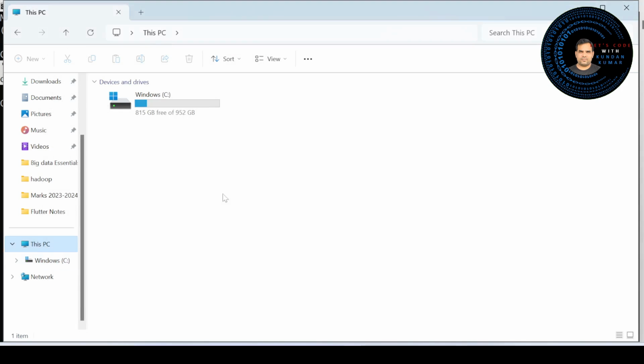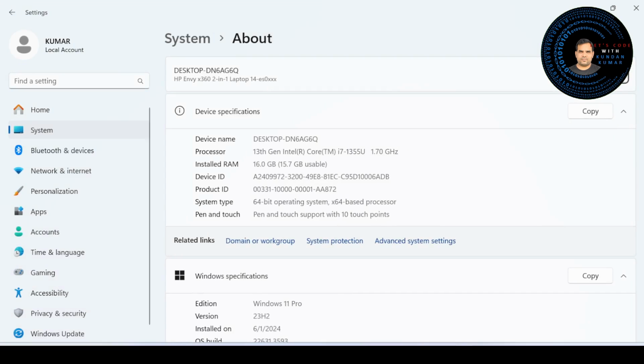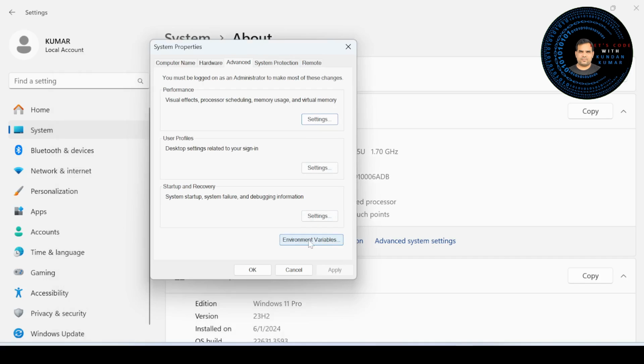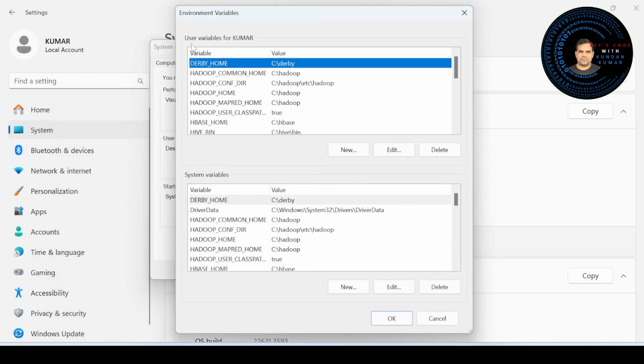I click on This PC, right click on properties, then you can see what is coming: advanced settings. Click on advanced settings here. This dialog box will appear. In this dialog box, you click on environmental variable. Then you can go for user variable for the Kumar, or it means your username, and system variable. I'm going to set for both.